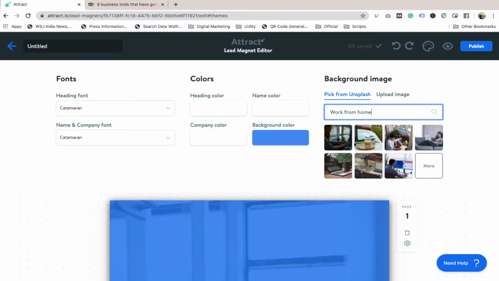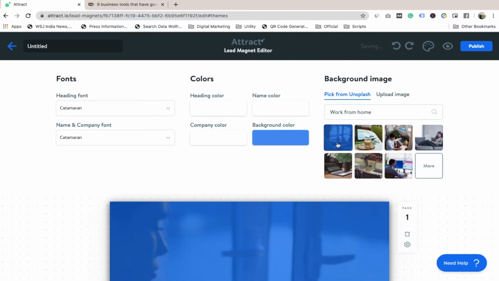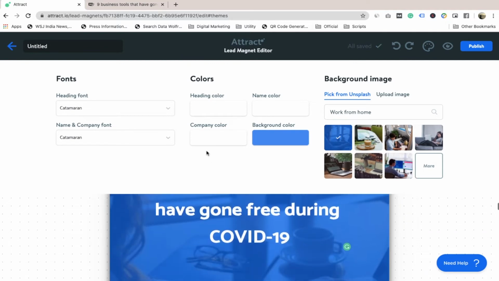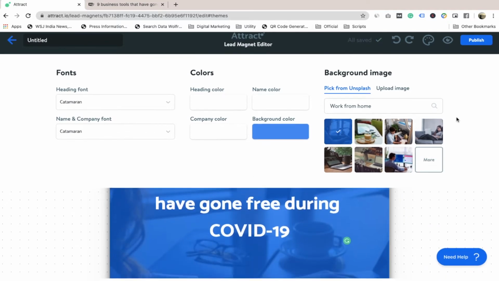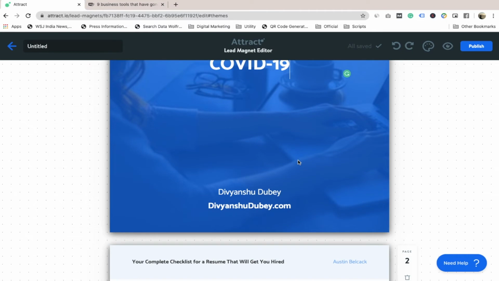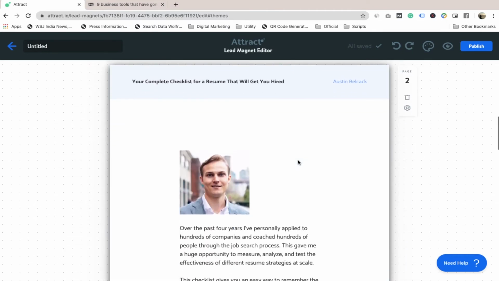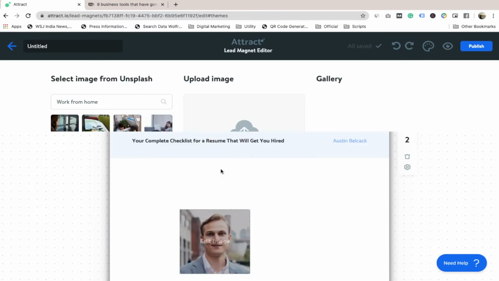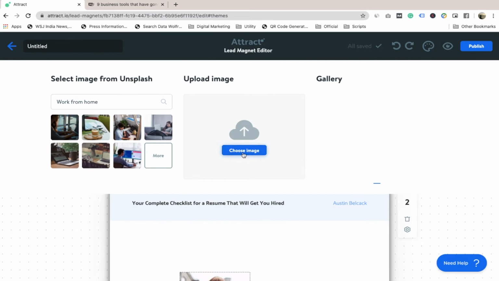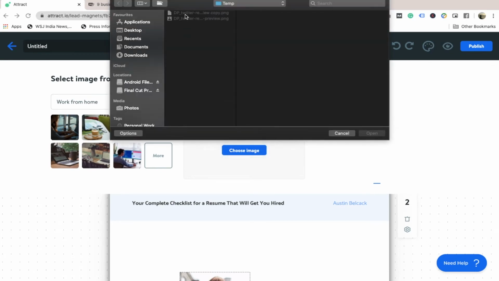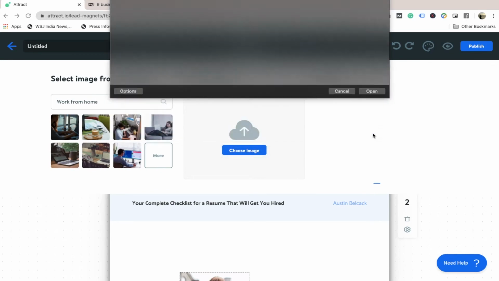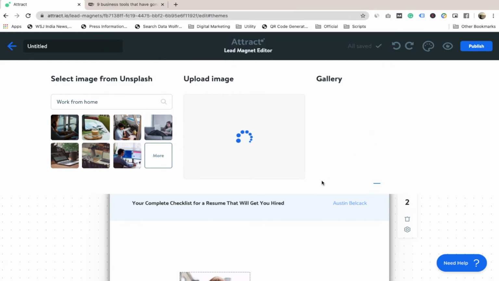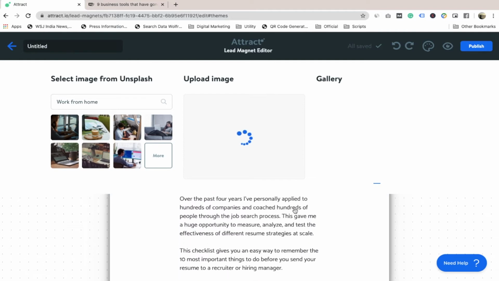These are free images available over here. Let me choose this one. Okay, so once done, that's all I have to do. Just click over it and see. Let's say I want to put my image over here. I can go to choose image. I can upload my own image. Let me choose one, and it will load within seconds. So each and everything you can edit here.